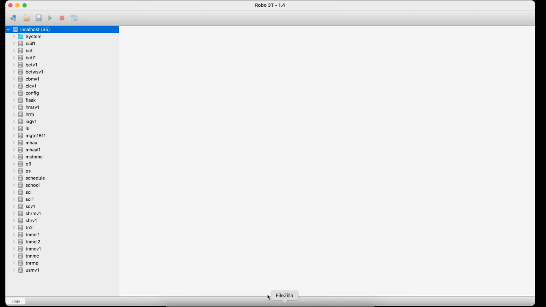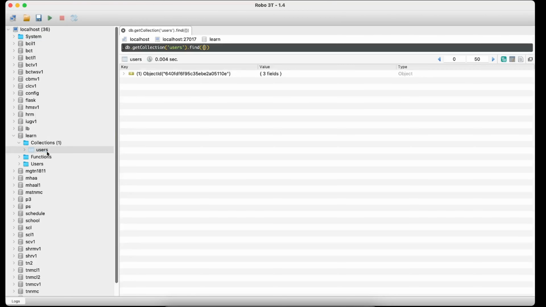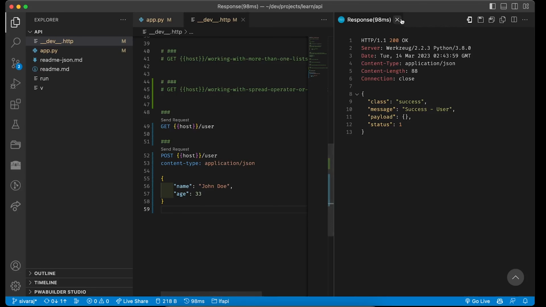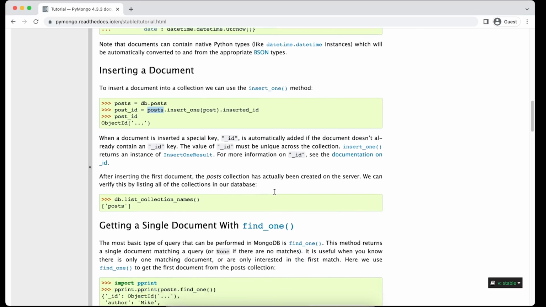So done. If you go back and then refresh the collection, refresh the database, there is a learn collection created. There is a collection, there is users. So we have inserted a name and then there is a date and time. Okay. Now we'll come back. As simple as that. We need not worry much.